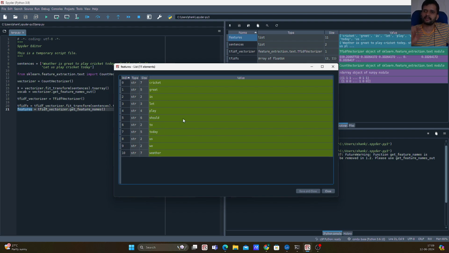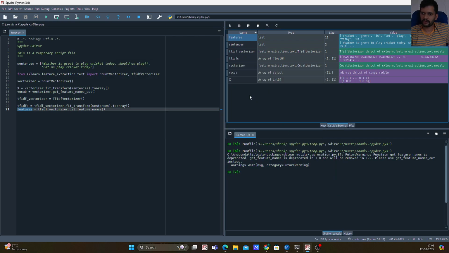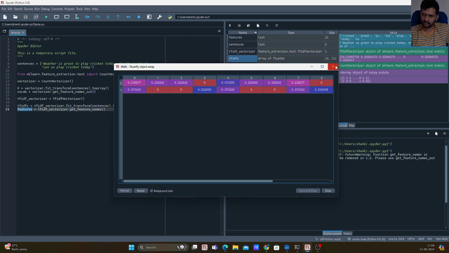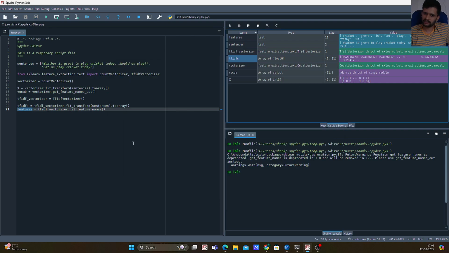Individual words will be acting as features. Okay, so cricket, great, is, let, play, should, to, today, us, we, weather. So this is again organized alphabetically, sorted alphabetically. Okay, so now that we have these features, the words, and we have these TF-IDFs for each of those words, let's construct a data frame which will help us to read and understand for what word what's the TF-IDF value.